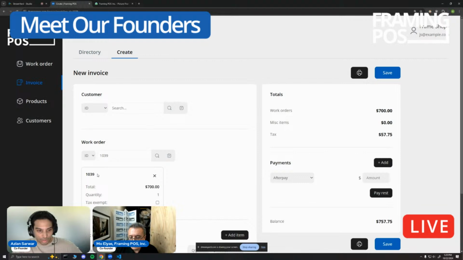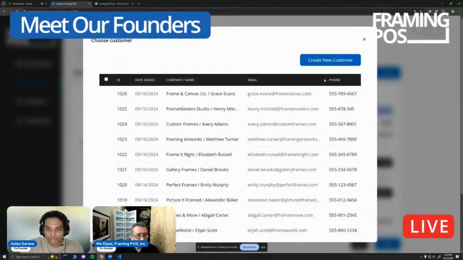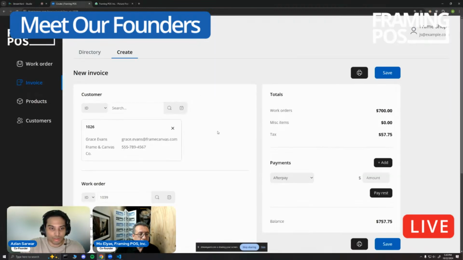So here you can see that the work order is automatically added to the invoice. The price that I added, that I capped it at 700, is right there. And you can see that all the work orders in this invoice add up to $700. I'm going to add a customer. I can create a new customer, but I'm just going to go with this guy right here, Grace Evans.